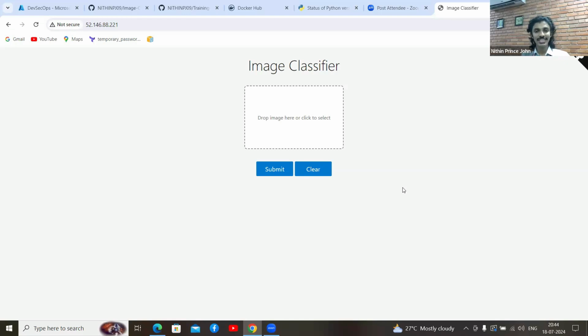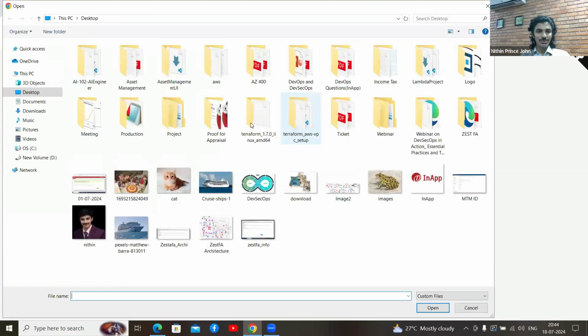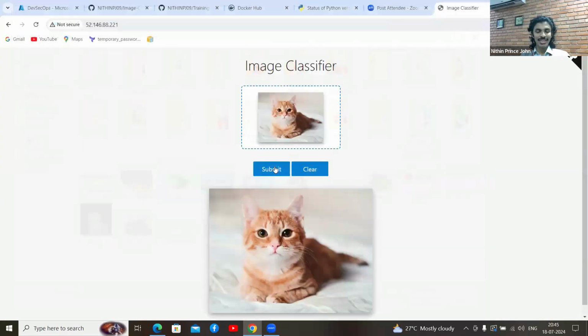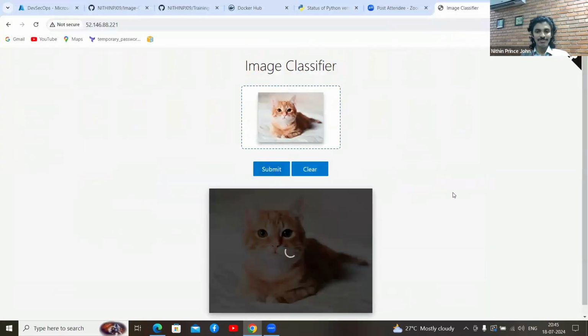If you give it the image of a cat, it will tell you that it's a cat. If you give it the image of a ship, it will tell you that it's a ship. So this is the idea of this particular software. Let me show you that. Let me give the image of a cat and submit that. It will tell you that it's a cat.